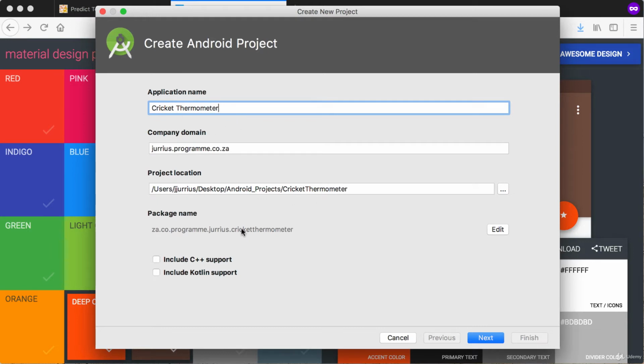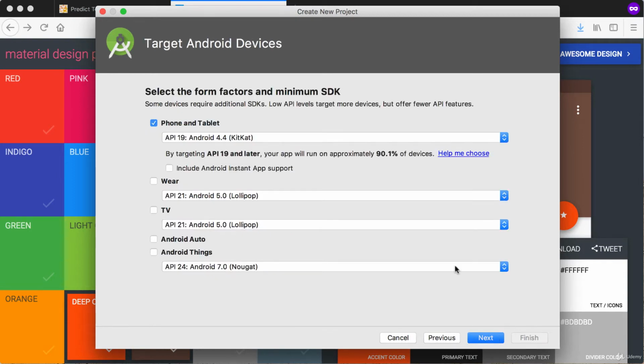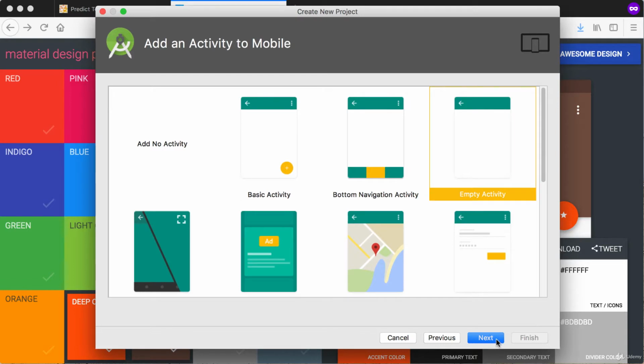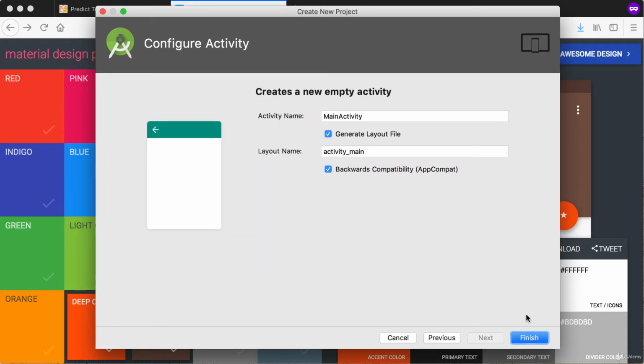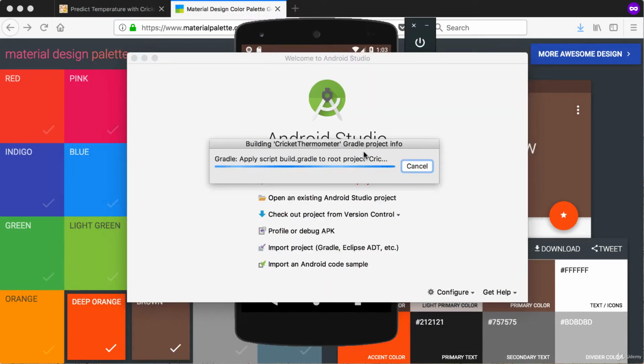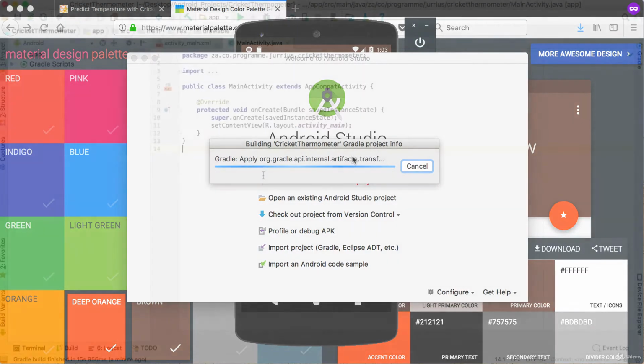Okay, so for the rest, we can leave it as it is. Let's use KitKat 4.4, and then empty activity, next, leave it as the main activity, backwards compatible, and say finish. So we'll come back when Android Studio is loaded, and we can start with the app.